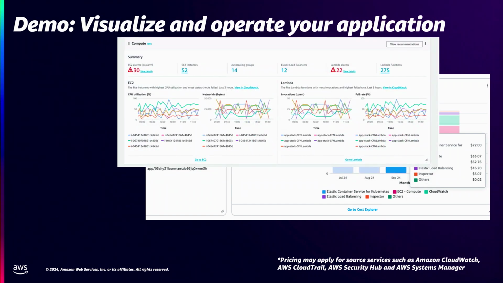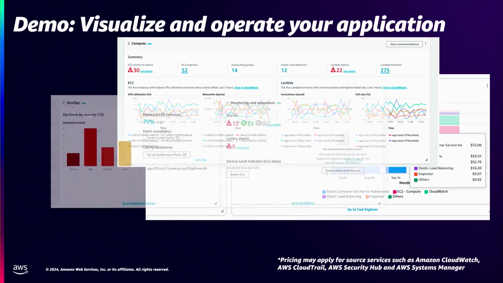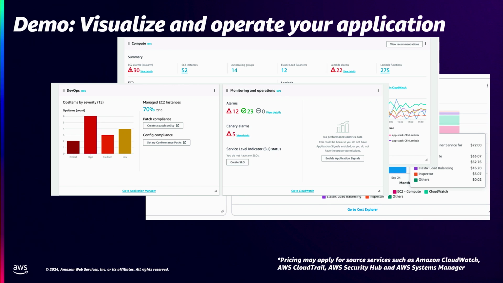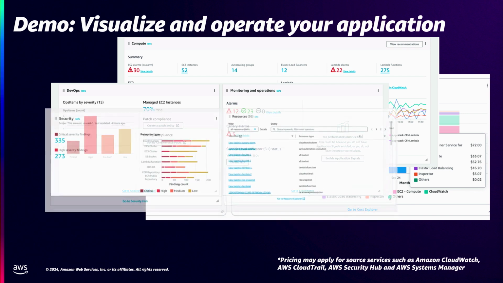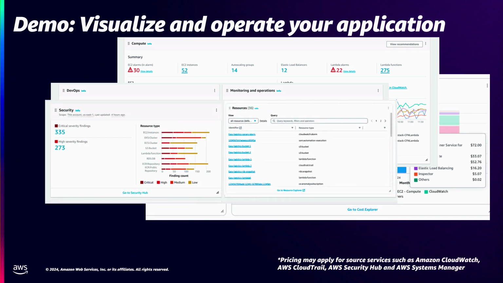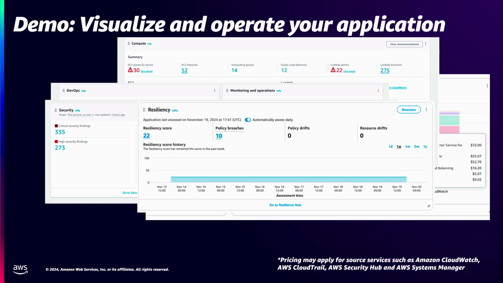Next is the compute widget. This will pull up some of the key compute metrics like CPU utilization, key Lambda metrics around number of invocations and invocation failures. And you can click these deep links to deep dive on the service console as well. Next, the DevOps widget: patch compliance, managed instance compliance, and some of your CloudWatch alerts and alarms. Then security findings: are there high or critical severity findings for the resources in the application? And the resources widget.